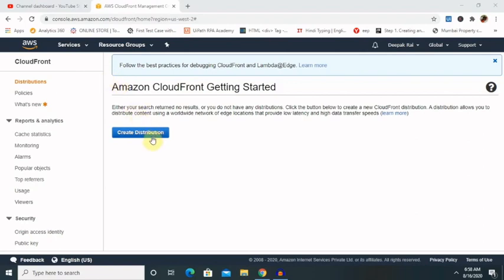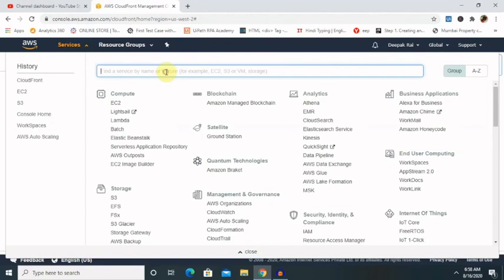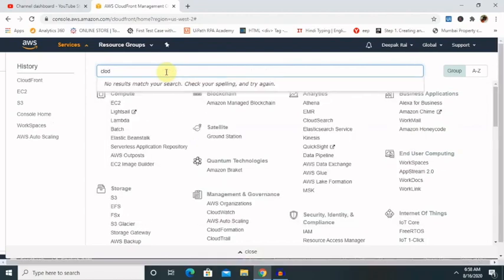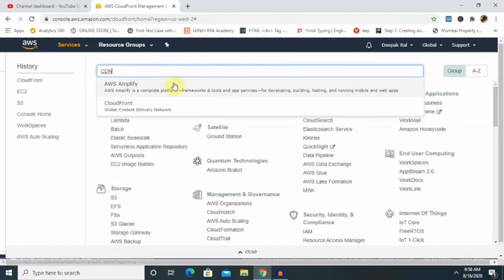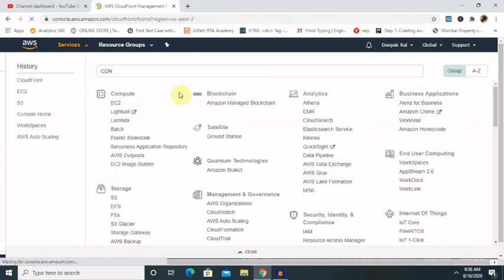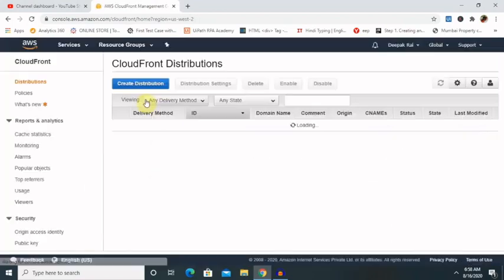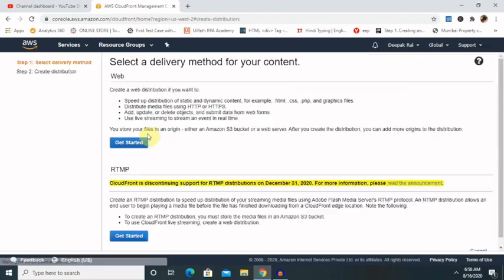Let's create one CloudFront. For creating CloudFront, we just have to go to Services and search CloudFront or CDN. You can enter CDN here and you will get CloudFront. Once you click on CloudFront, click on Create Distribution.